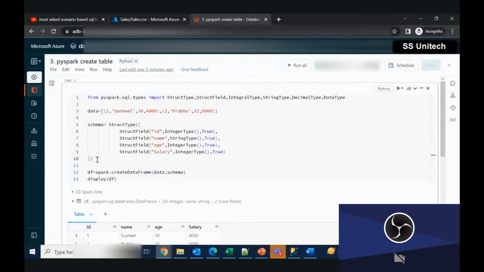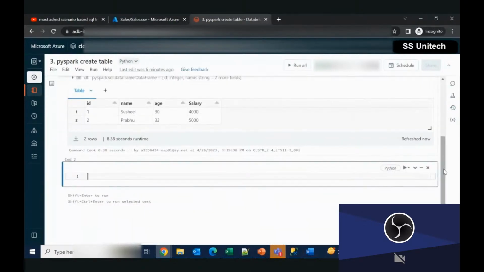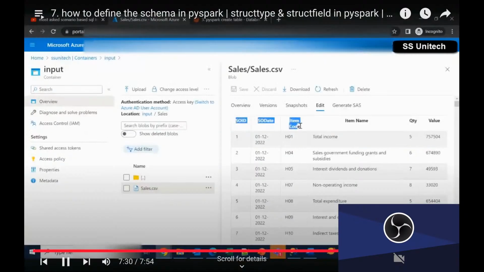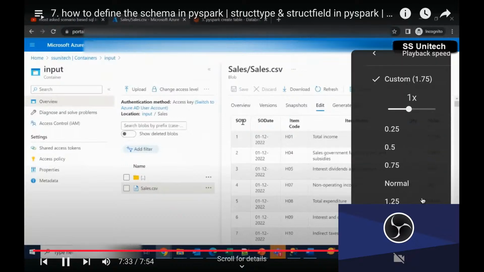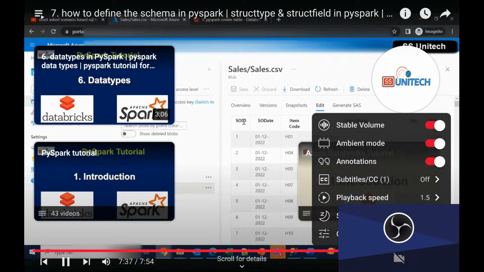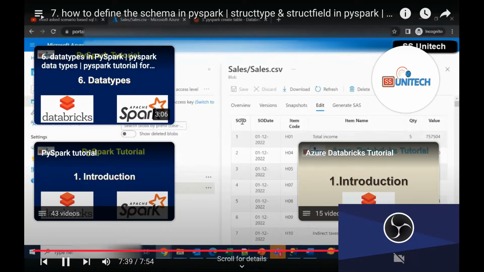So here, as we could see, it has a total of 4 columns with the ID, name, age, and salary. All these 4 columns are here, and we have the data there as well. Now in the next video, we will see the file and the column names that we can see, SOID, SO date, item code. Instead of having all these, it should have SO underscore ID, SO underscore date.